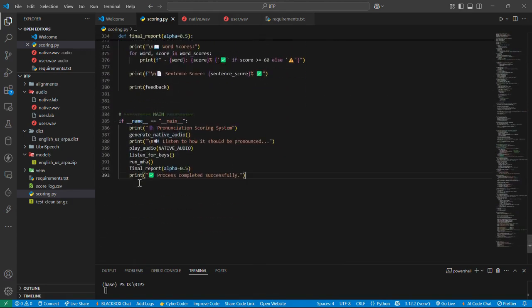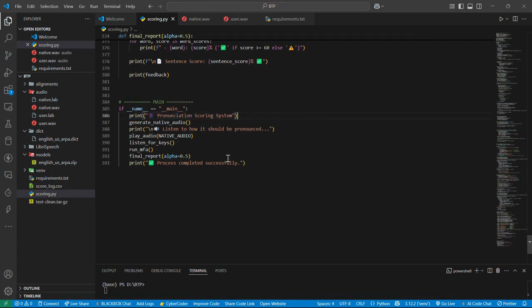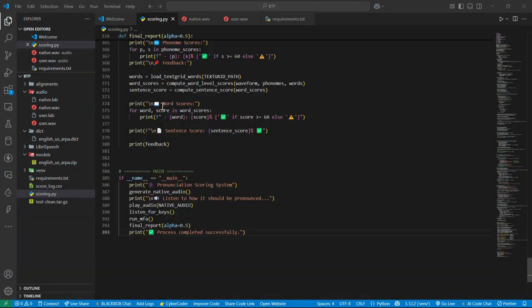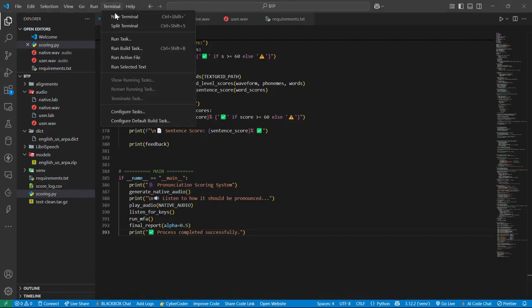The main function first downloads the LibriSpeech test dataset to get the native voice, and then the transcript is printed, and we can also listen to the audio so that we can mimic that. After that, the user records their audio, and all the scores are calculated, and finally the report is printed. Now I will run this code.